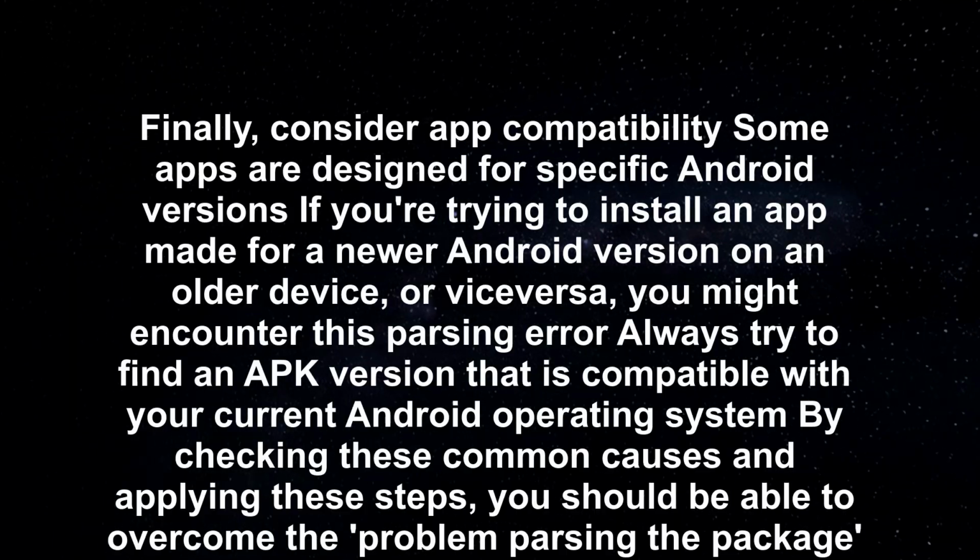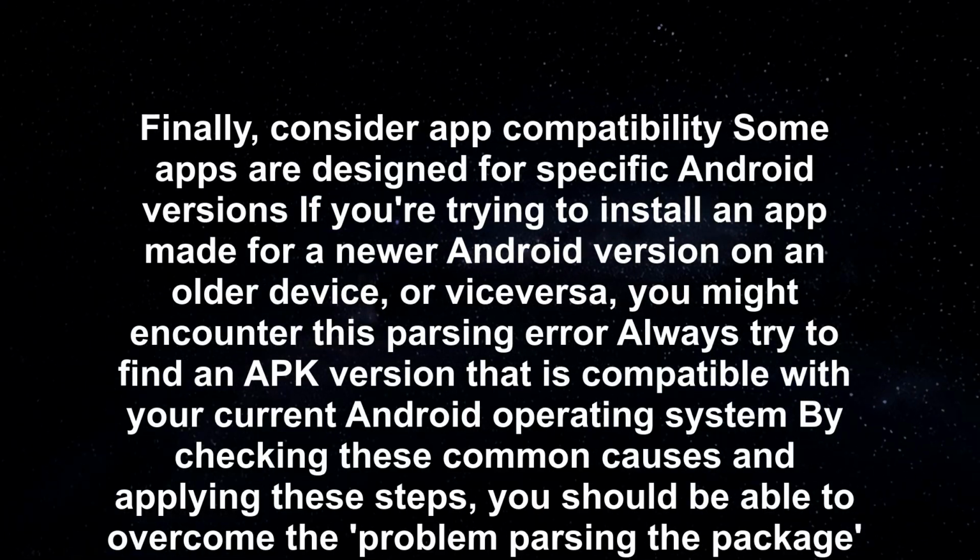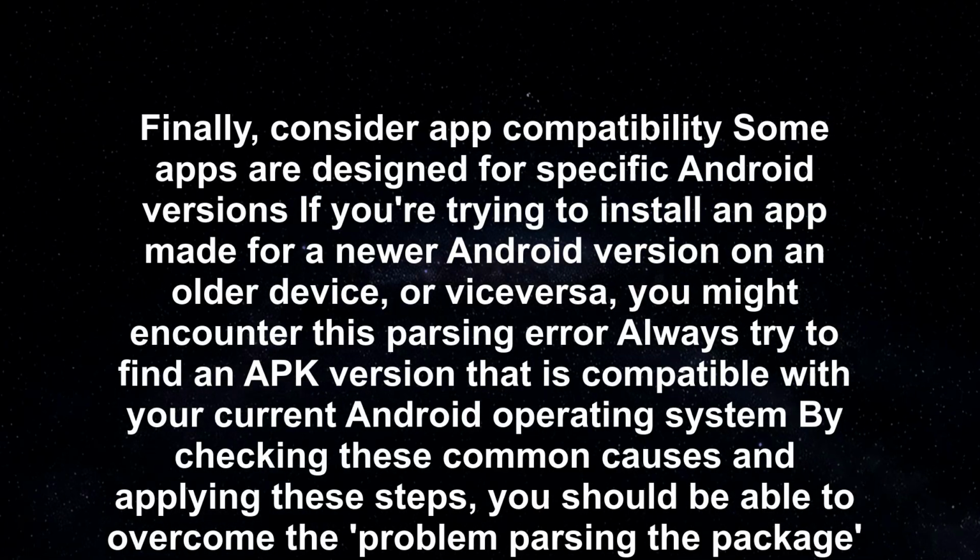By checking these common causes and applying these steps, you should be able to overcome the "problem parsing the package" error and enjoy your new apps.